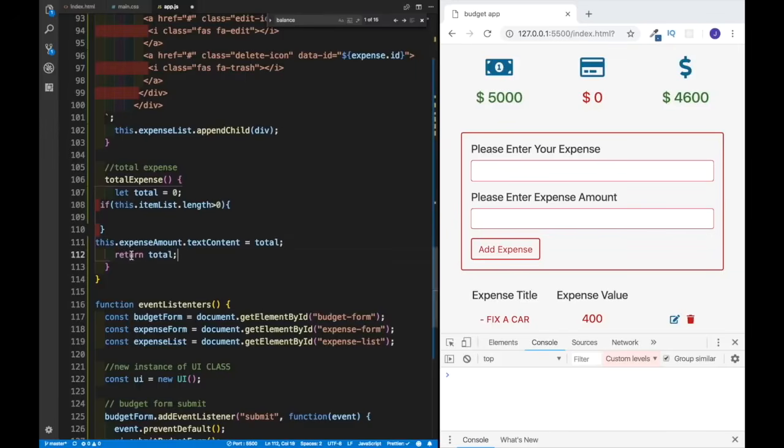And last thing, I also would want to return the total, which would be 0. So this is all correct. However, we need to add the logic where the item list length is bigger than 0. And what are we going to do over here?